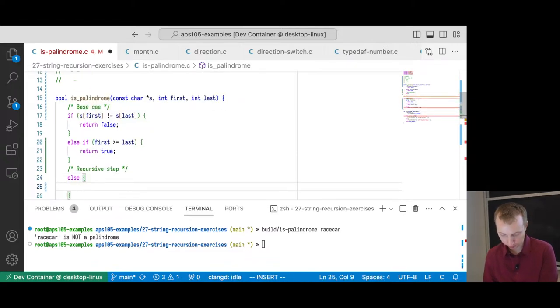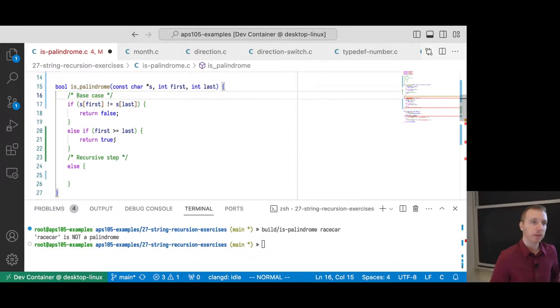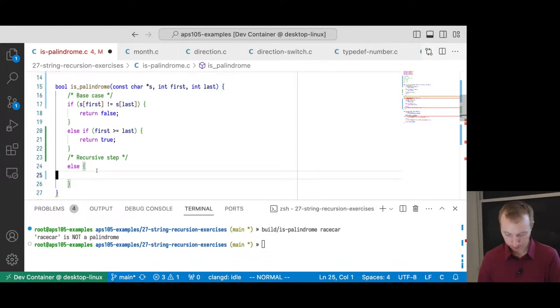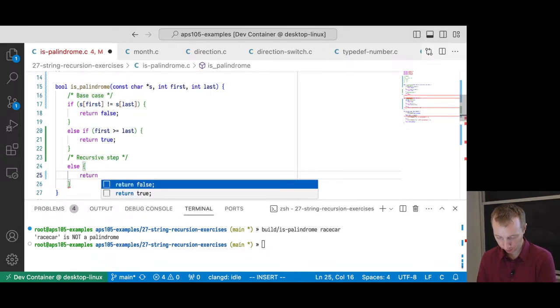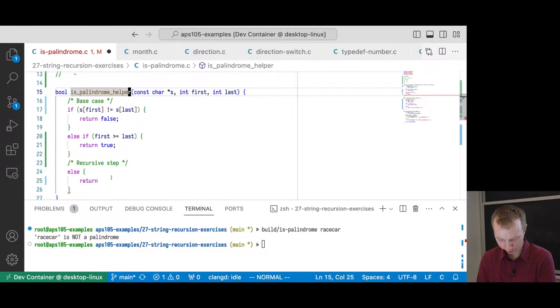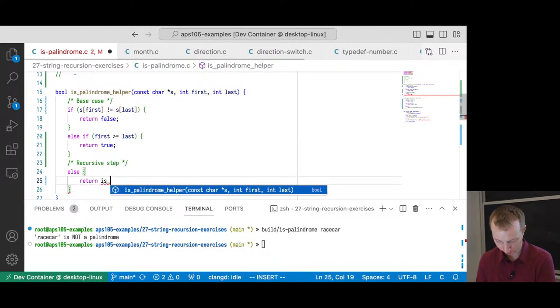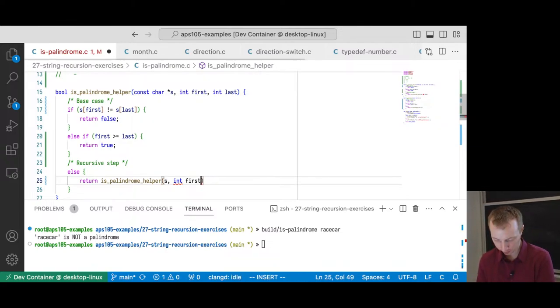So what would our recursive step be? So we need to name this something better. Helper, all right. It's harder to type standing than it is sitting for some reason. So I have to call my helper function, then give it S, and then what else should I give it?